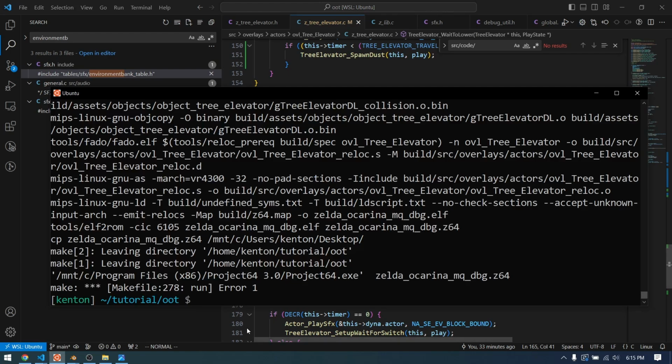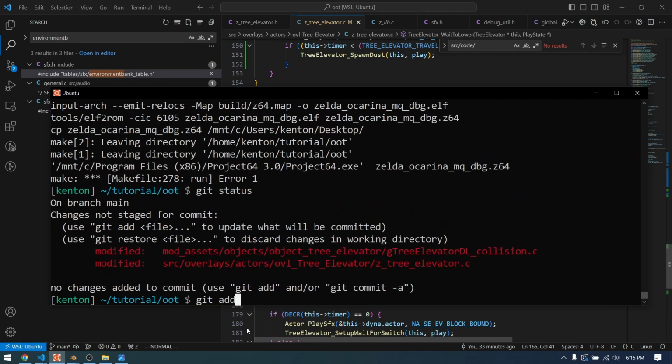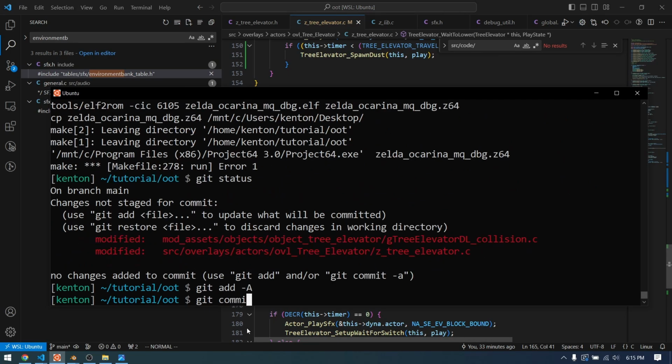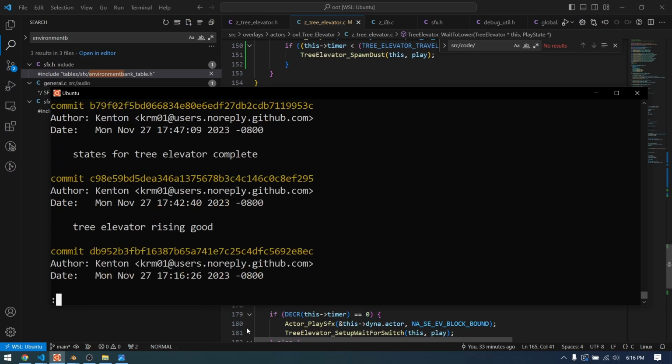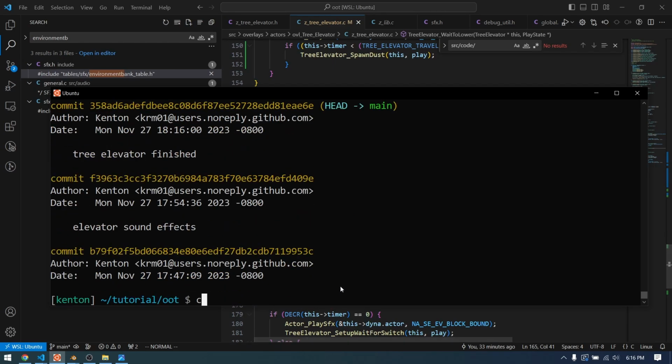Last step, let's commit everything. Tree elevator finished. Yeah, get logs. Now we can see all of our history looking good.